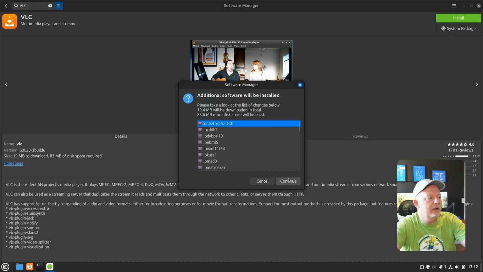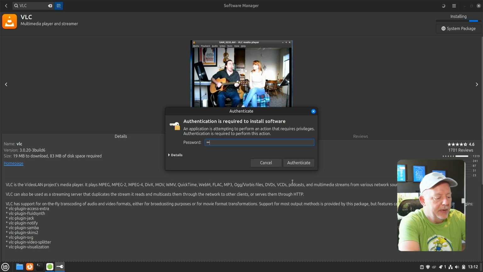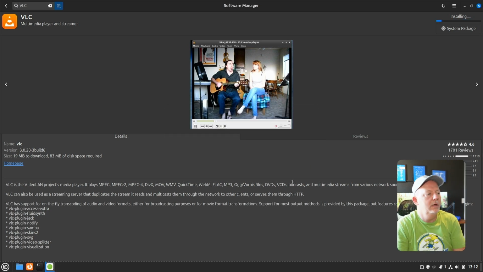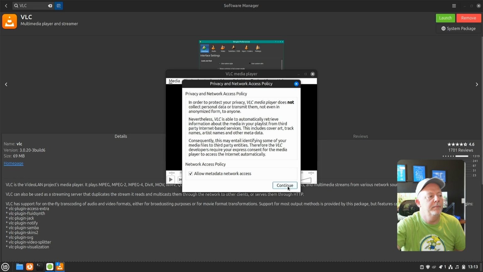It tells you what all it's going to be installing. You always put in your password. Very quick. Done. You can launch it from here, or you can launch it from your start menu.